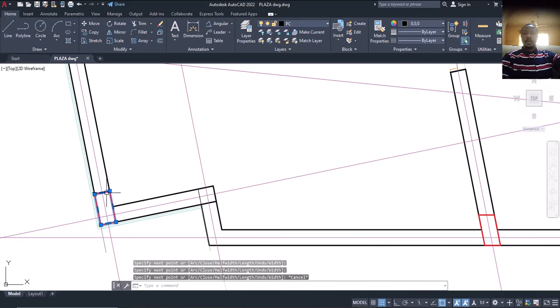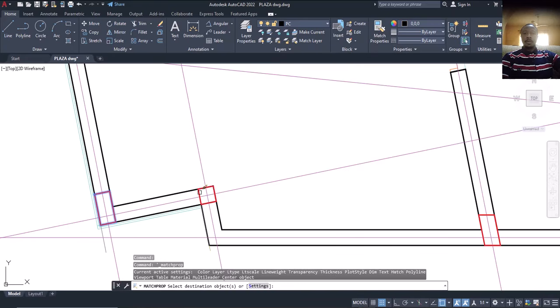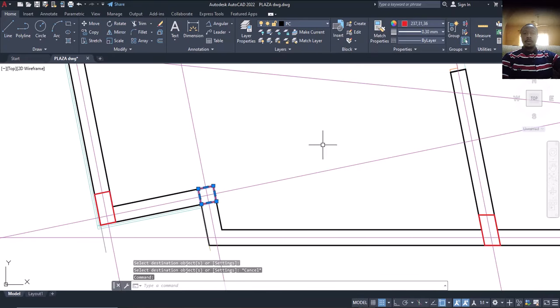Then I will now match the properties of this. Is that okay? Match the properties of this. Match this one with this. Is that okay? I can now click on this, then move it to one side, then trim off all these ones. Trim off this one here, and also this one and this one. Then I can now bring it back. Enter.